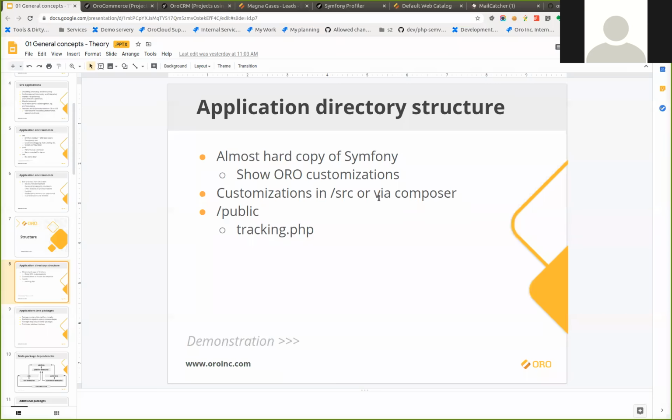Or the other way is to install some customization via Composer. There can be some extensions, there can be some new bundles or just tweaks. You can just require them with Composer, and that will be installed in vendors.